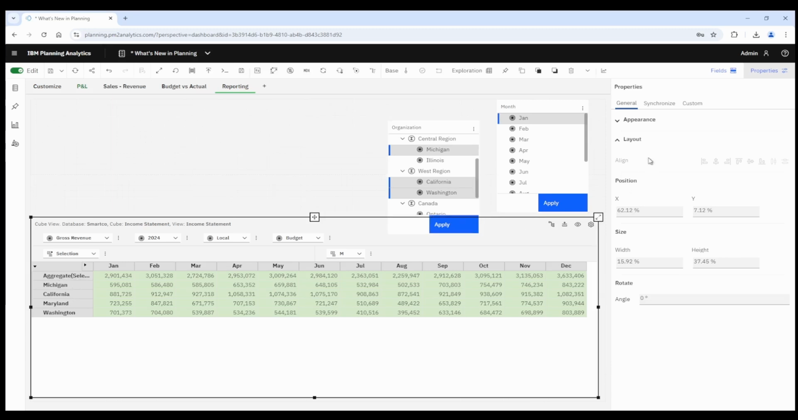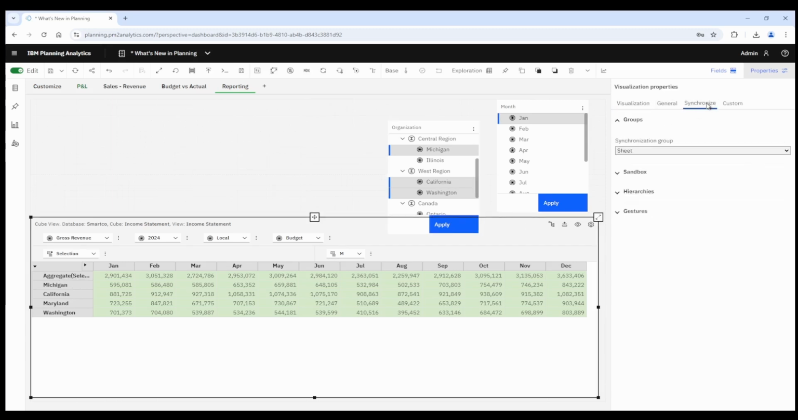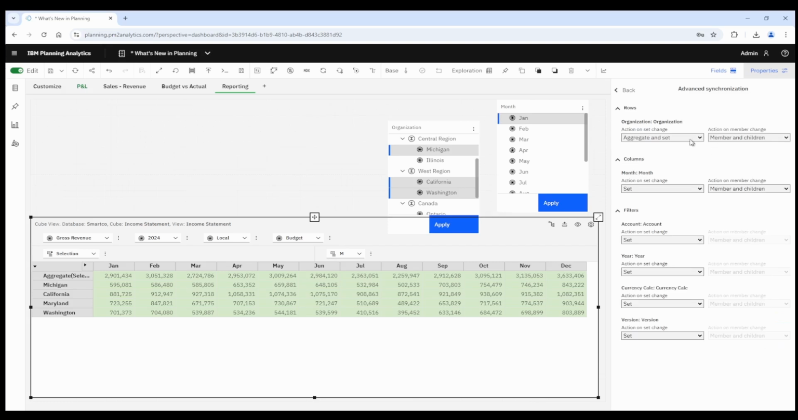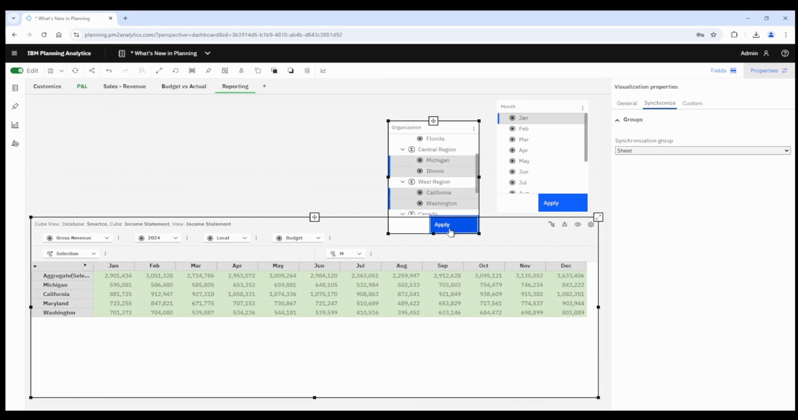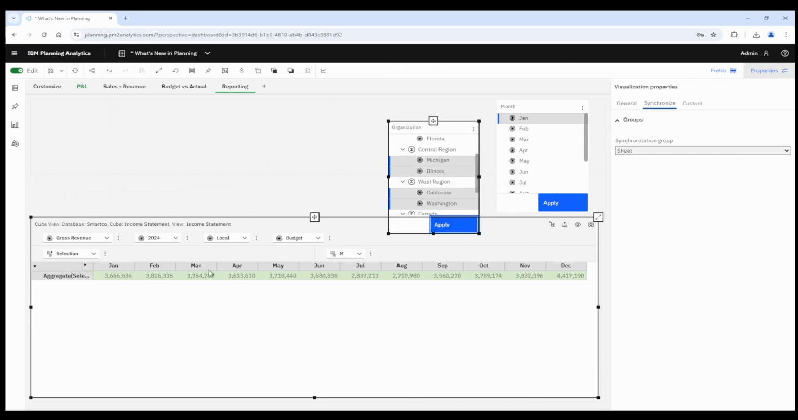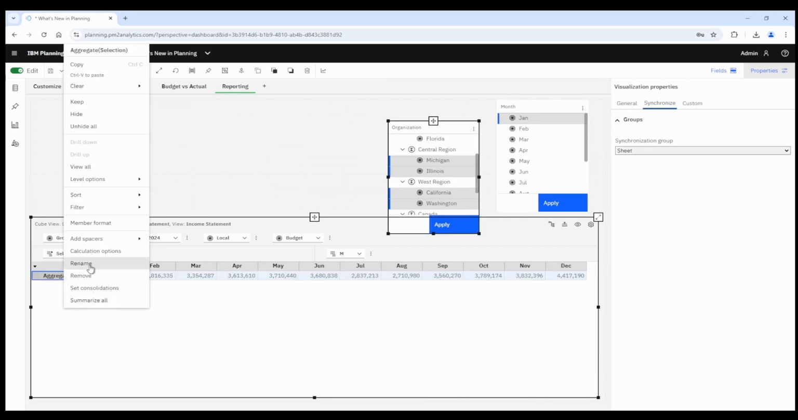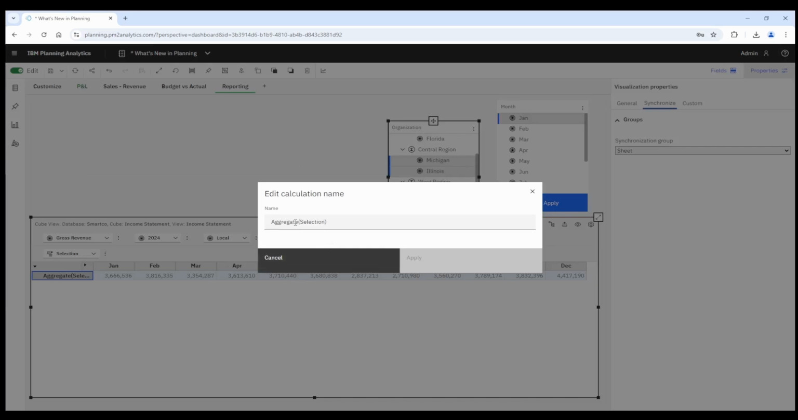Highlight our view again, go back to Synchronize tab, and let's change this one more time to Aggregate. And we'll add yet another state here, click Apply. And now we just get an aggregation. I can right click here and rename this.